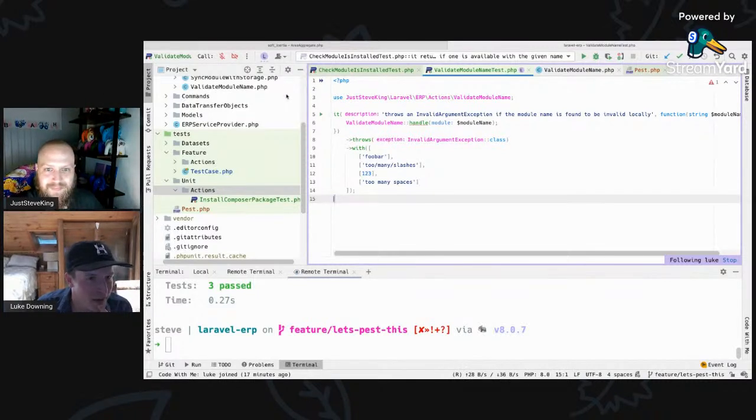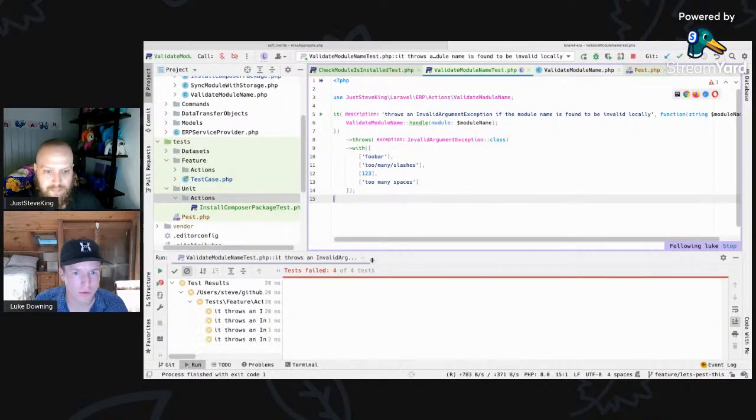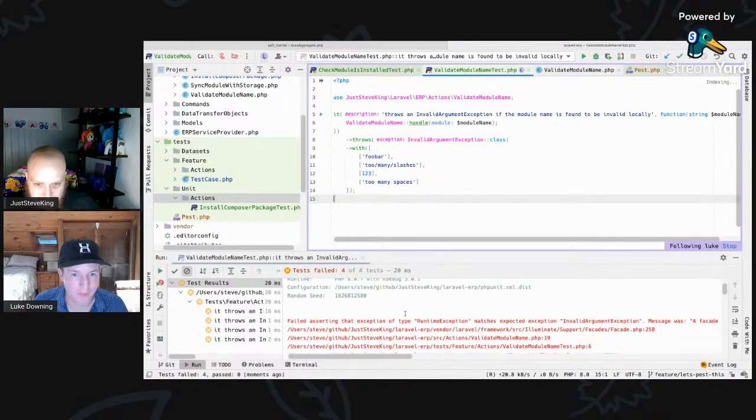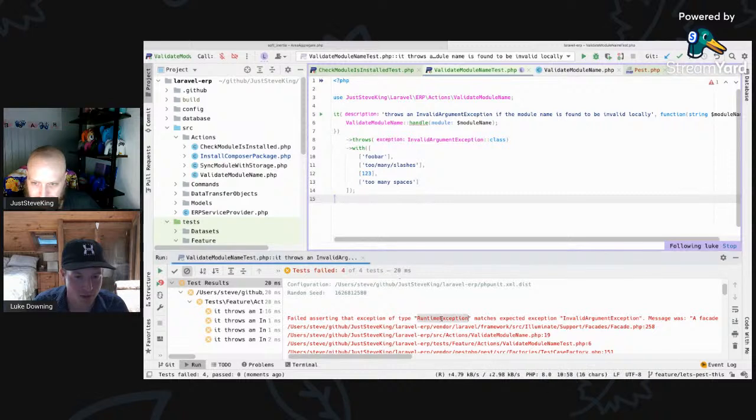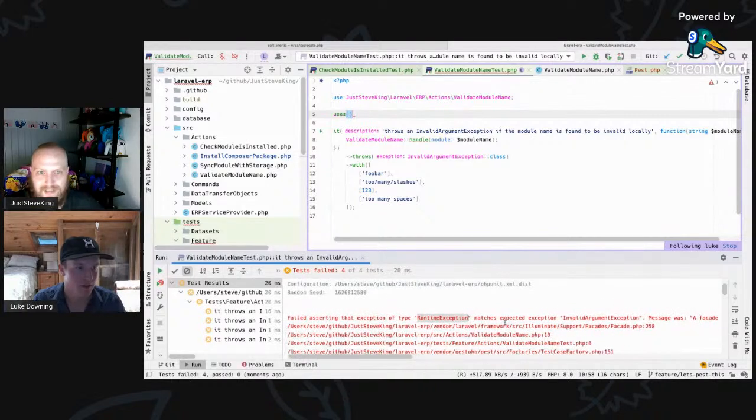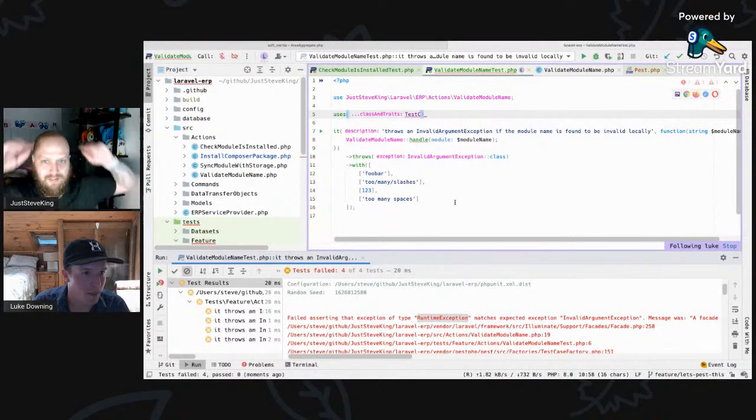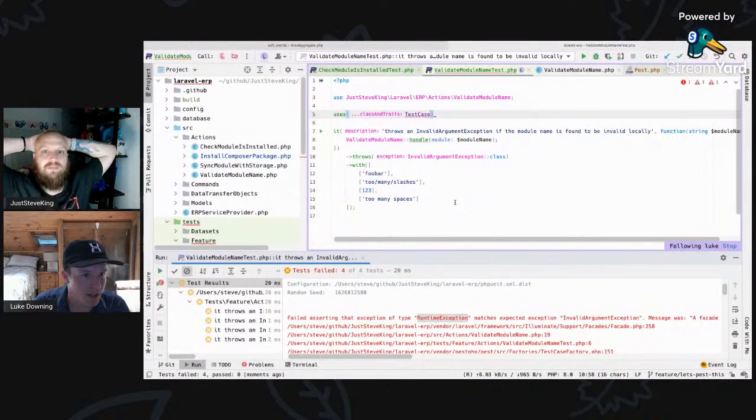Can you run this file for us? Just this one, yeah. Obviously, it'll fail. So here, you see we've got 4 tests run, which is what we'd expect. Now, it's fine. The facade route has not been set. This is just that we need to tell it to use the correct test case.